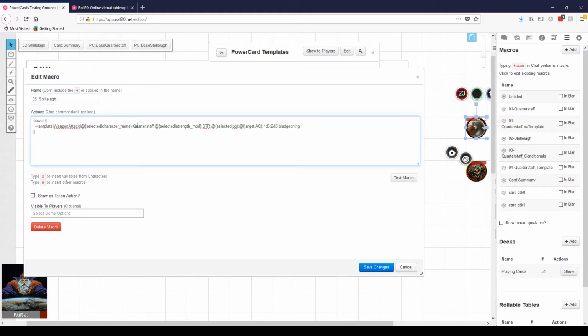We'll go in and change the quarterstaff to Shillelagh. Change this to Wisdom. Change this to Wiz. And then finally change the damage dice, 1d8 or 2d8. Now, we did have to make quite a few changes here. Oh, and I left out a vertical bar.